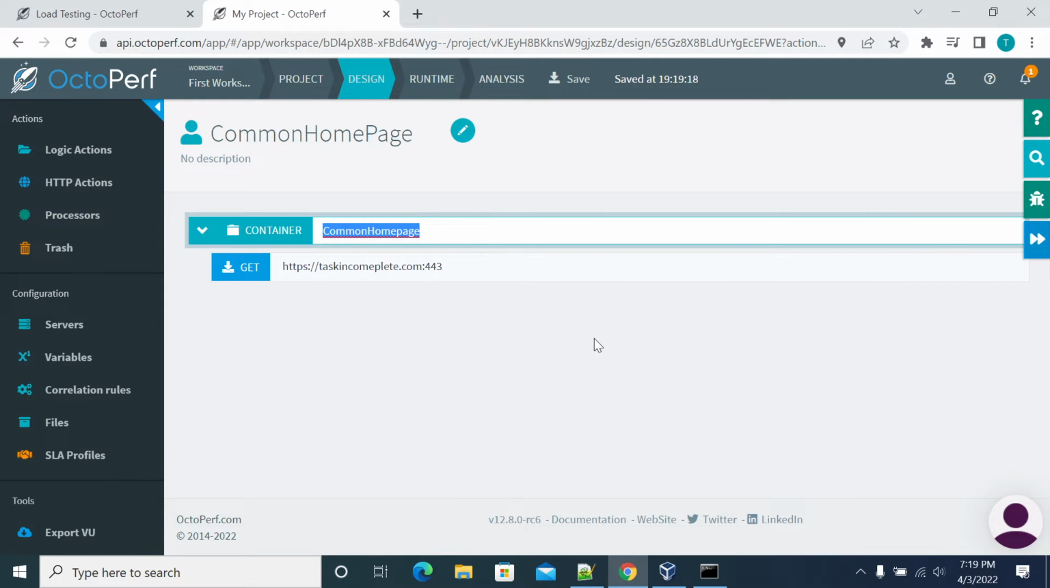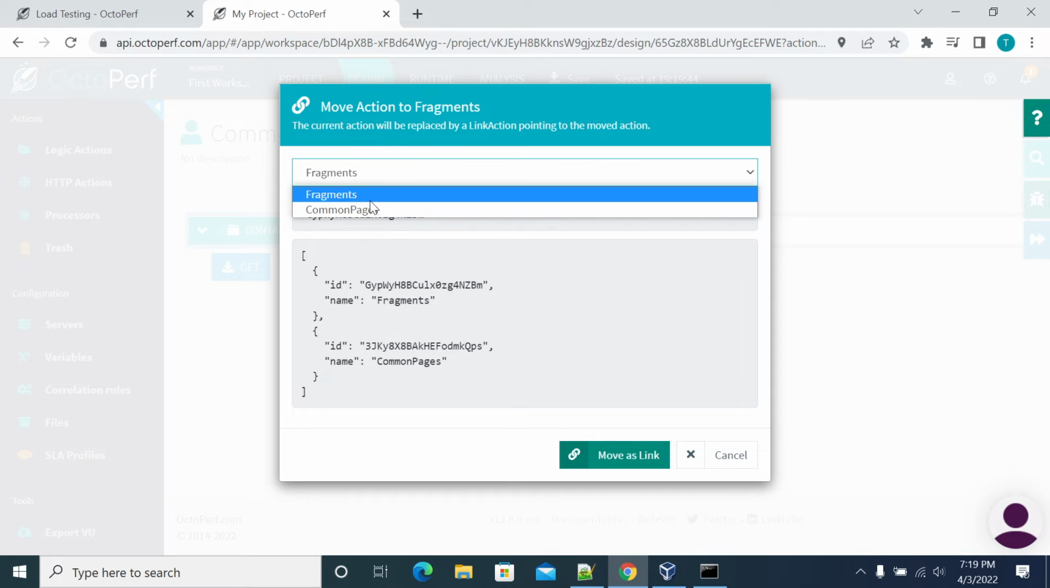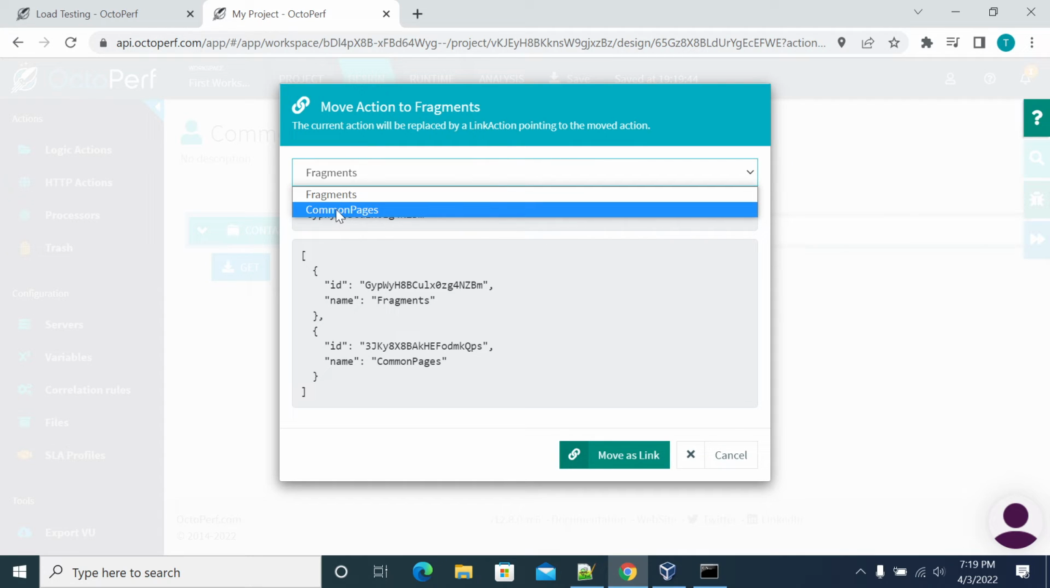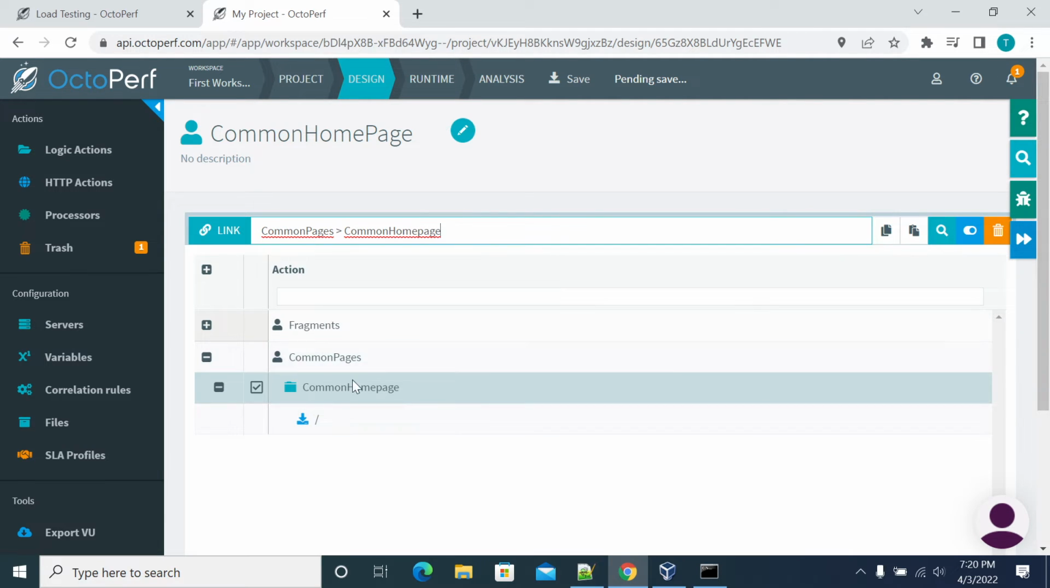After creating these requests, whatever requests you want to continue as part of the shared thing, you can have multiple requests here. After creating that, you will have a transaction here. On the right side of the container you will have a link icon. When you click on this, it will show as a move as link. Under that, it will show you all the fragment names you created earlier in your project. We have already created the common pages, so I'm selecting common pages, move as link. Now it is modified, and it will show you the link, but not the actual request here.